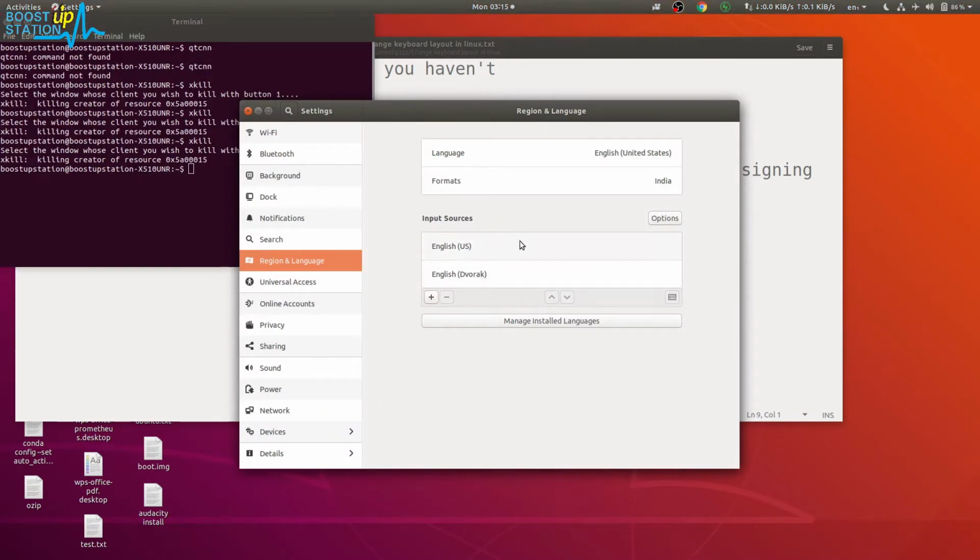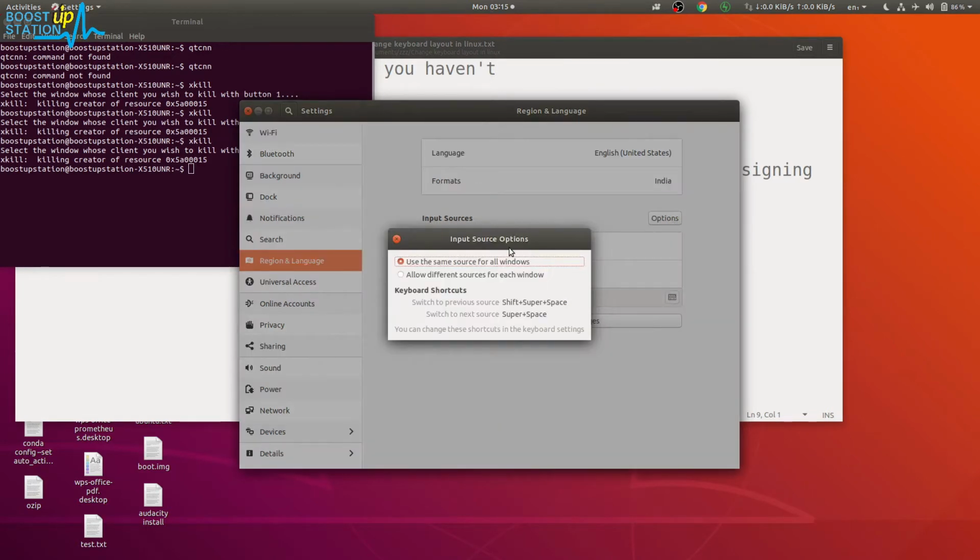Now after entering these two layouts in your input sources, click on options, and here choose this first one, use the same sources for all windows. Okay, you may try the second option, but the first one is recommended.